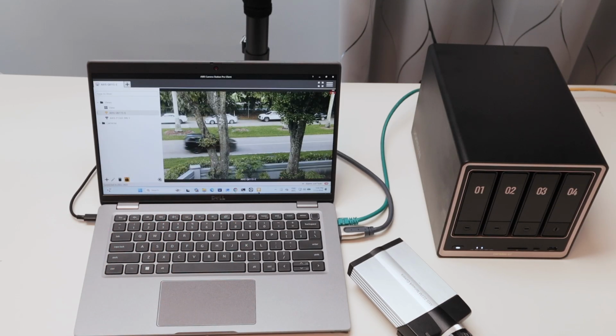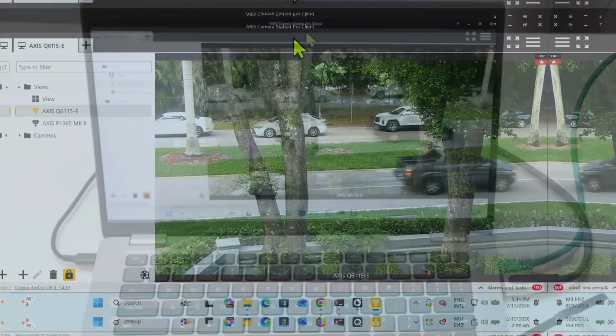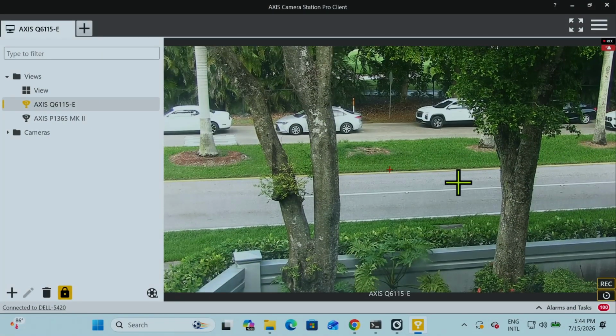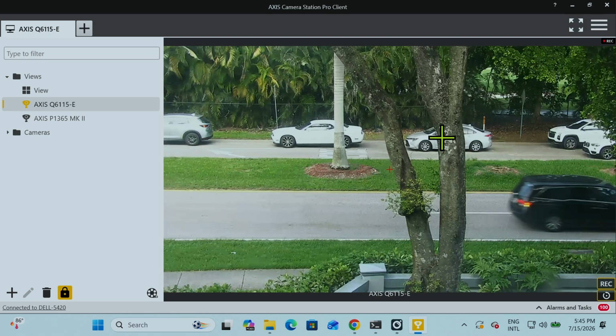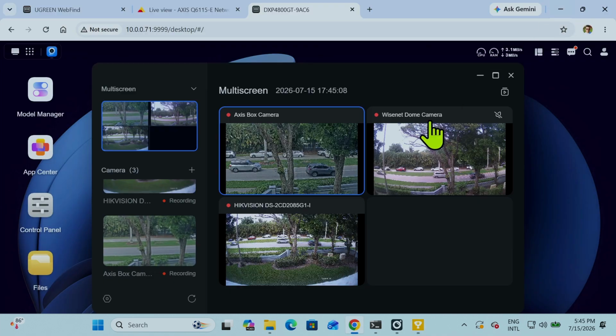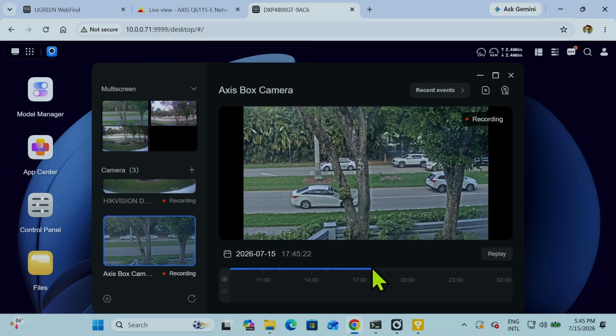Let me just show here that I have this camera station, and I have this PTZ camera already working here. See that I can control the camera from here, and it's working pretty fine with the Axis software, right? But I can also use this UGREEN NAS to record directly to it using the RTSP protocol. Right now I have an Axis camera here, but it's another one. It's a box camera. As you can see, I have also a WiseNet camera and a Hikvision one. So you see that works pretty fine and records everything.